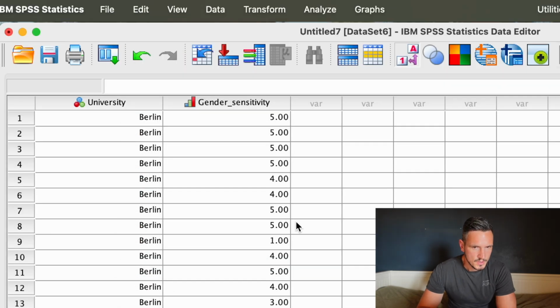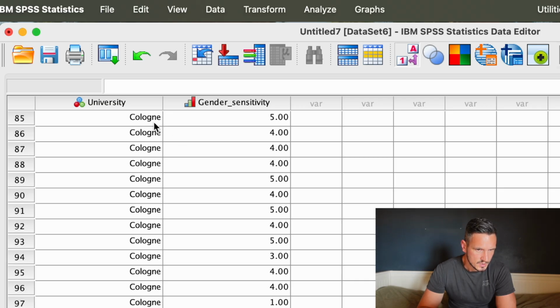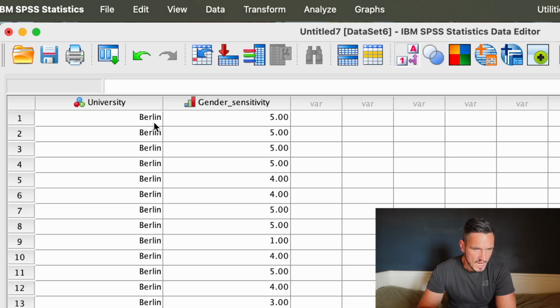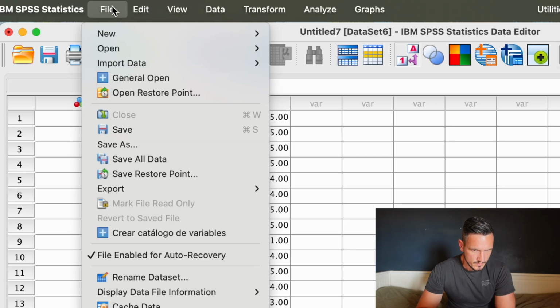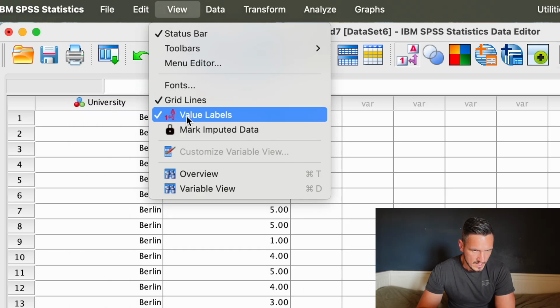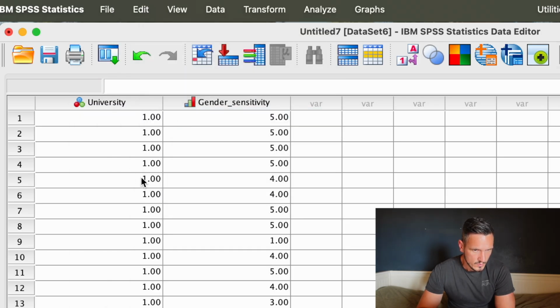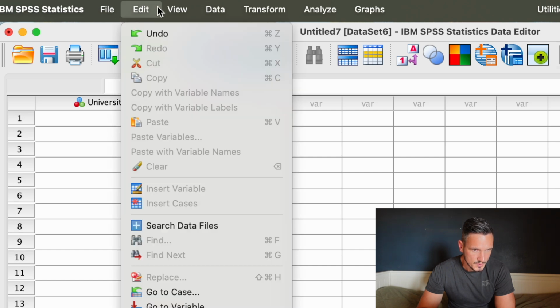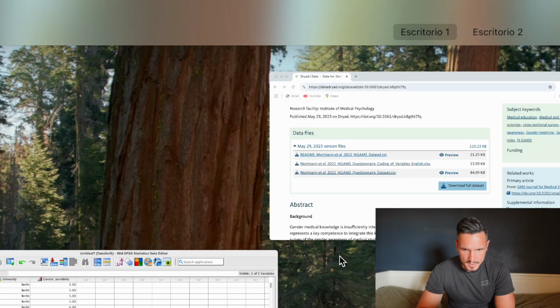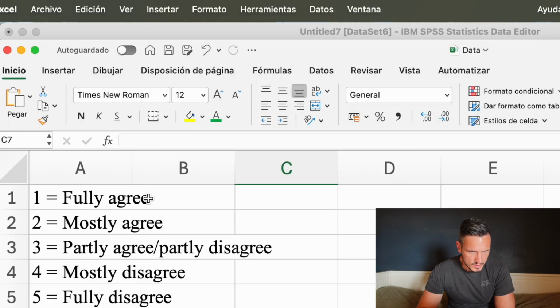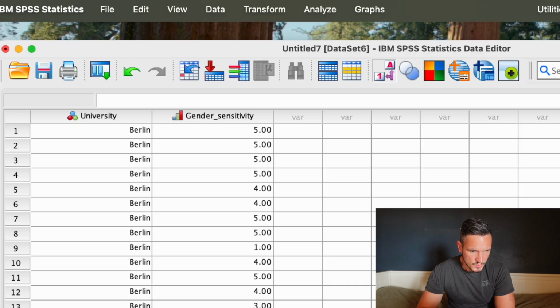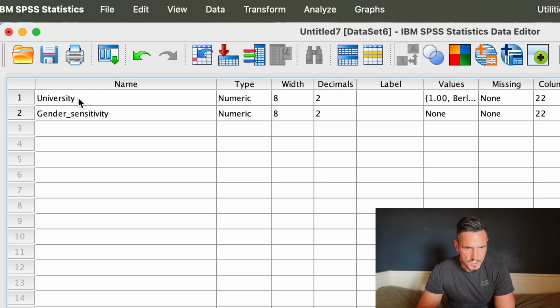Here we can see that we have the names of the cities where the universities are based, rather than the numbers that we allocated to those cities. That's because in the view menu we have value labels selected. If we unselect that, we just see the numbers instead. We could also allocate these descriptions we looked at before to the numbers in the other column, but it's the same process as we followed to tell SPSS what the university numbers represented.